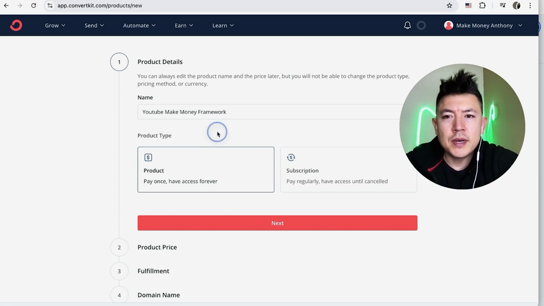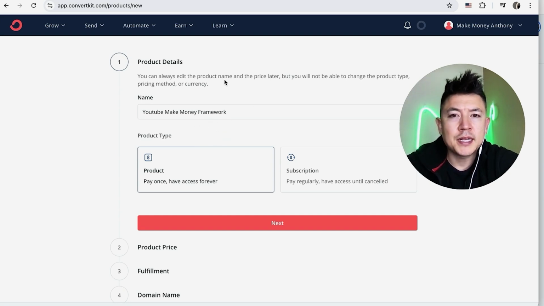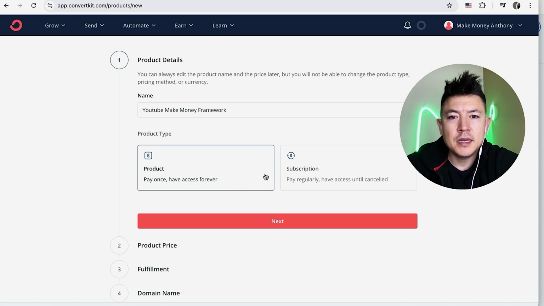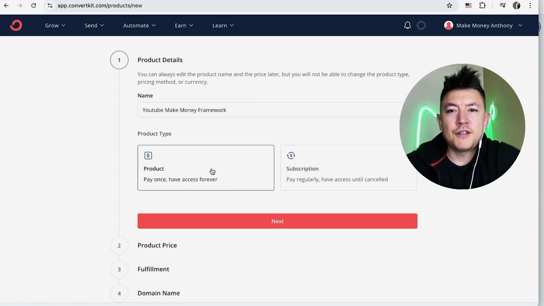Next, you want to choose the product type. They do let you know up here that you can change the product name and the price later, but you cannot change the product type, pricing method, or the currency. So the product type for me is going to be a product, right here on the left. If you're selling a subscription, you can click this one, and then click next.